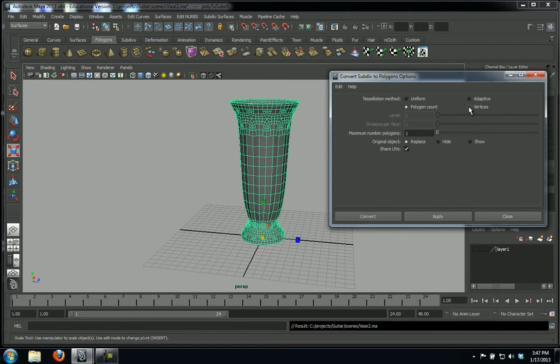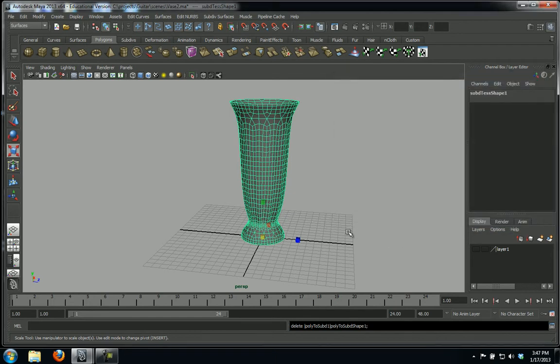I'm going to put this up to poly count. Let's see, do we want that? And let's go to poly count and number of maximum polygons. Let's just make it 500. Let's make it 600. I think if we do even numbers, it's a little better. And let's apply that. And let's just take a look and see what we've got here.